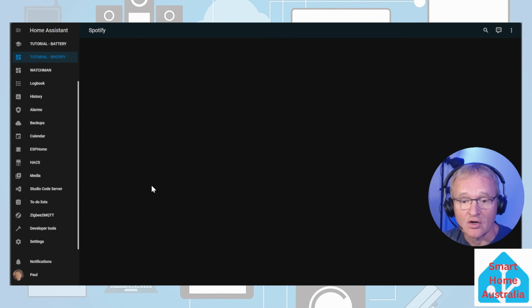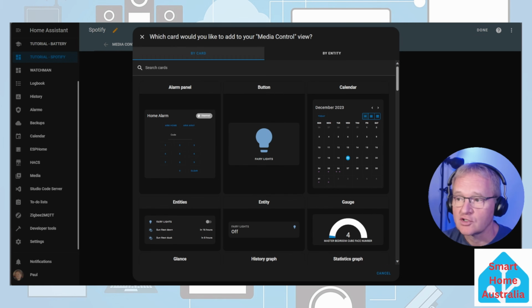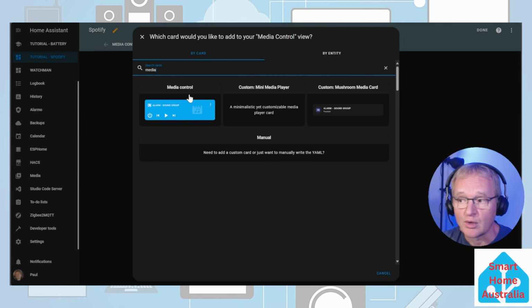Now navigate back to Home Assistant and select an appropriate dashboard that you wish to place your controls onto. Press the three dots in the top right-hand corner. Edit Dashboard. Bottom right-hand corner, press Add Card. Search for Media. Now select your appropriate card, or add all three. In my case, the media player of choice is the Mushroom Media Player card.